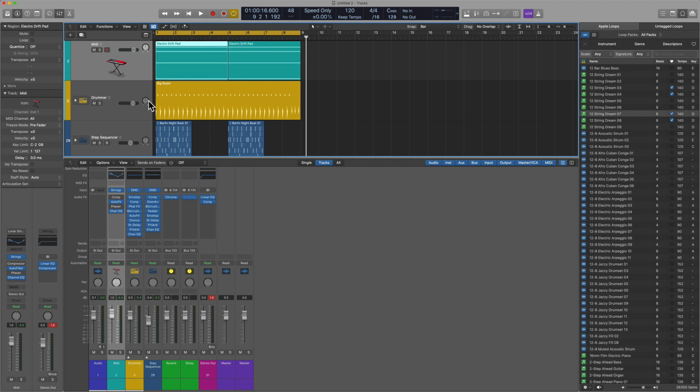Depending on which track is selected, in this case track number 2, I'm going from region to region. Check this out. Right arrow key, left arrow key. Hold on, let me make sure key focus is up here. You can see left arrow key, right arrow key.